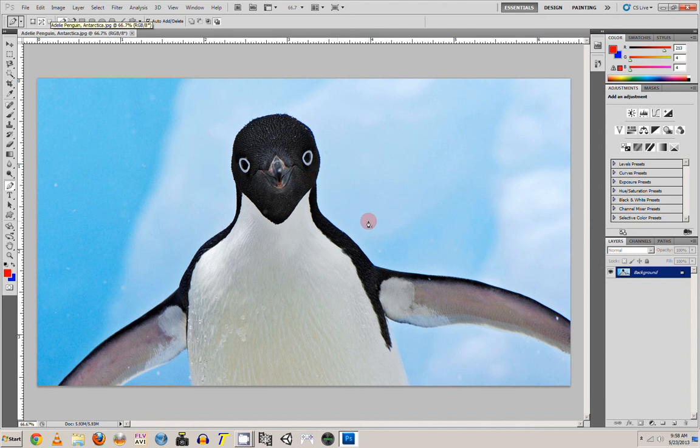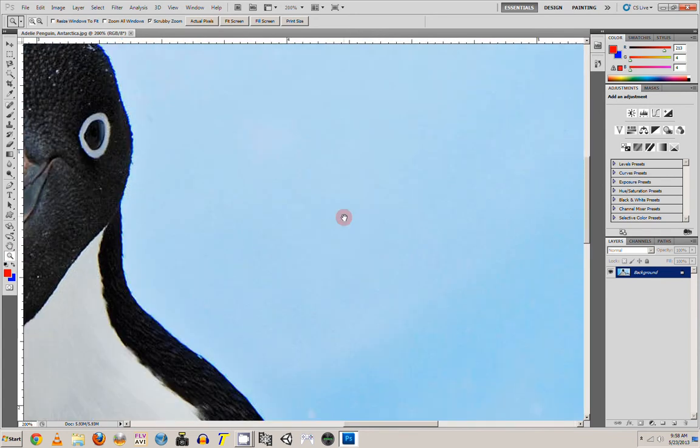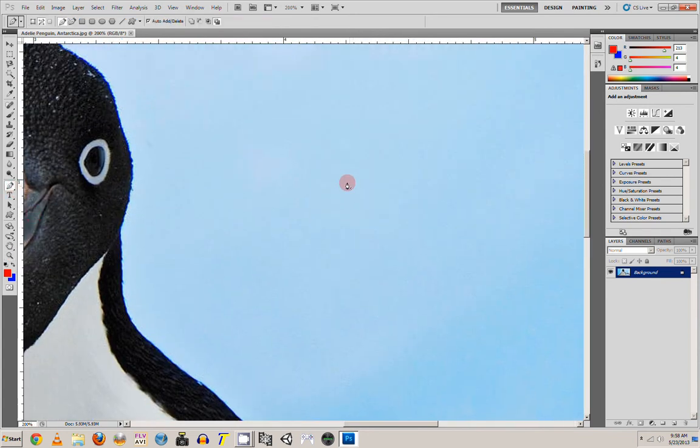So what we're going to be doing is taking this pen tool and using that to make a mask for our penguin. If you're unfamiliar with the pen tool, it's basically like in any other program. It's a Bezier curve. And once you choose your pen tool, you can click once and you'll see a point right here. If you click again, you can make straight lines.